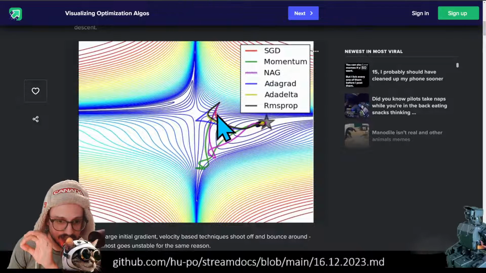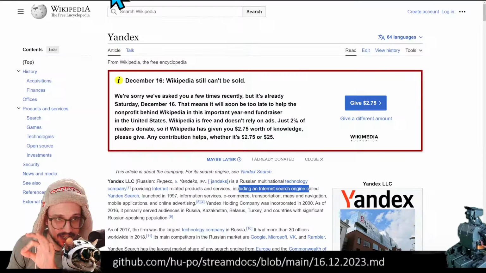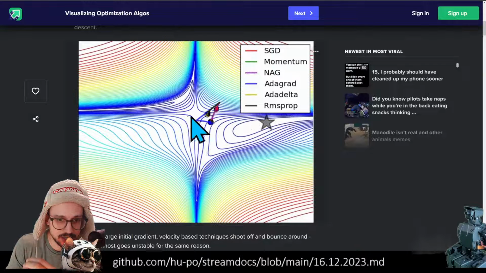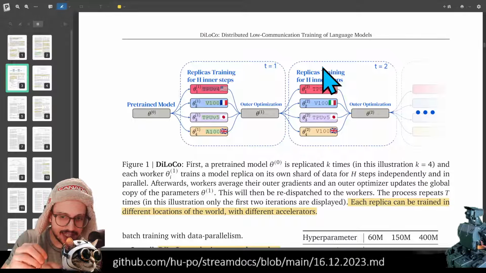So each of the little workers has a slightly different path that it took through this loss landscape. And then it's going to basically average them all together and say, okay, I averaged all the little updates that each of my workers did. I'm going to average them together into one final update, and then I'm going to apply that final update. I'm going to update the parameters of my model, and then I'm going to send the new model to all my workers.